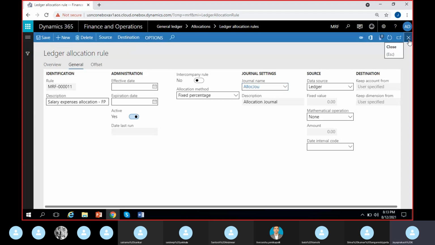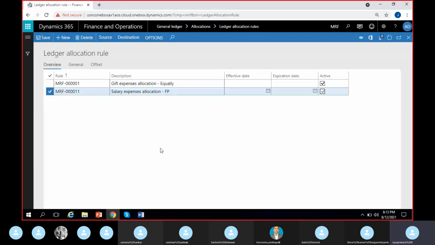Because of that only it is taking it. I mean, the fixed percentage we have created, so we will use this. What is the next step to do here after creating the rule? Process allocation request. After creating the rule, actually we have to run the process allocation request, which is here.